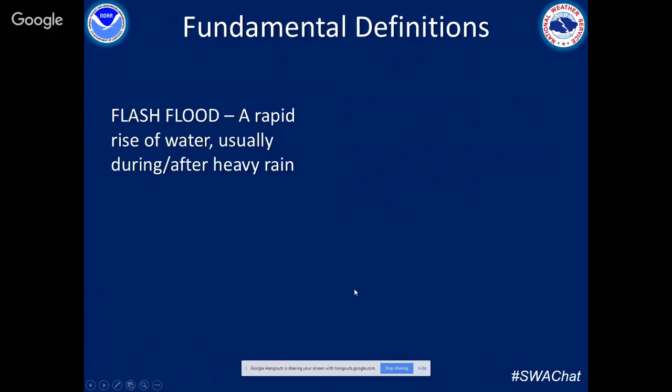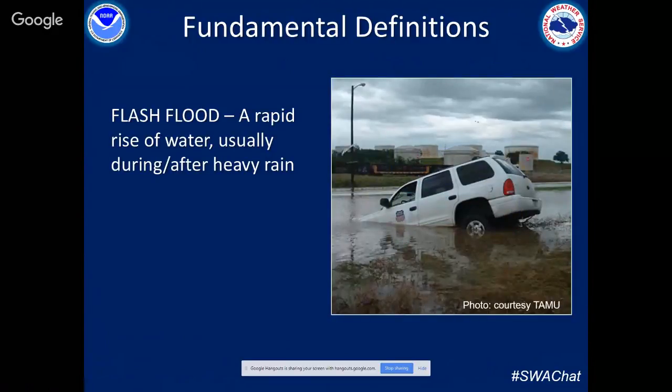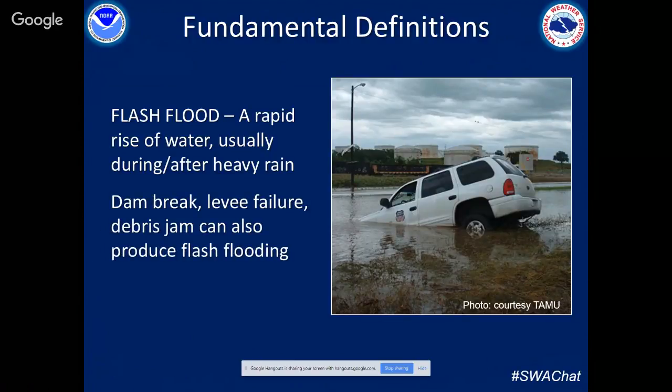The definition of a flash flood is a rapid rise of water, usually during or after a period of heavy rain. Now, we throw the "usually" in there because other things can cause a flash flood, like a dam break, a levee failure, debris jammed up underneath a bridge. Those can all cause flash flooding. And we've seen some of those, unfortunately, here in the Mid-South the last couple of years. But most often when we're talking about flash floods, we're talking about too much rain in too short a period of time.